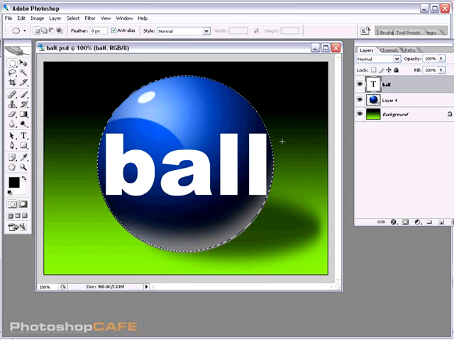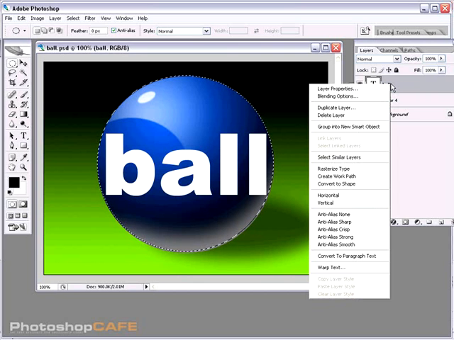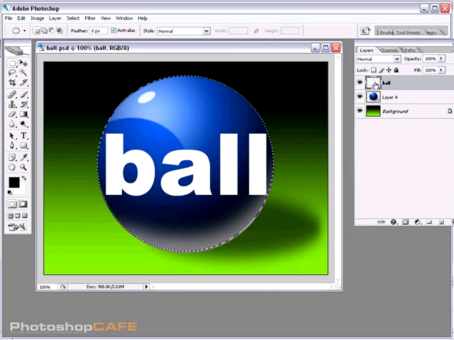So the first thing we have to do, as we know, if we want to adjust pixels, we have to adjust the type. We have to take it from a type layer, which is vector, into rasterized. So we just right click on it here. If we want to turn this into pixels, we go down to rasterized type and click that option. And now we have some text that we can edit.